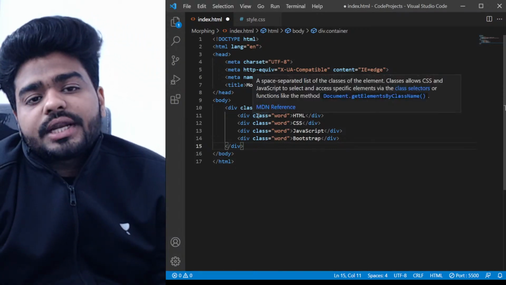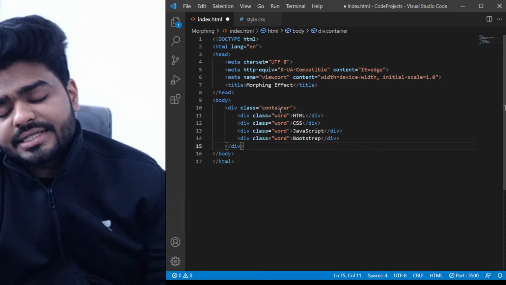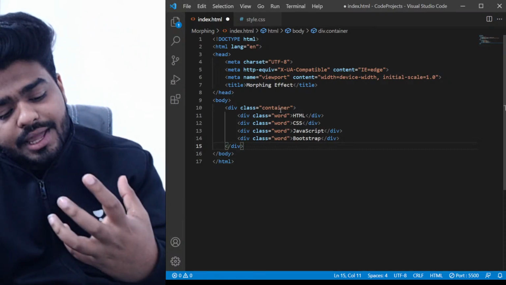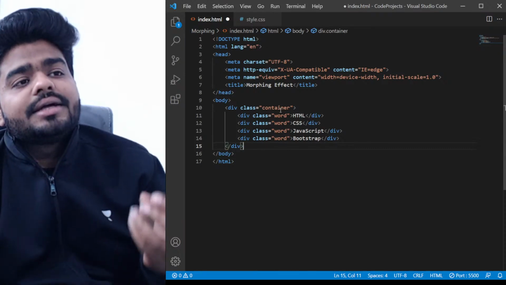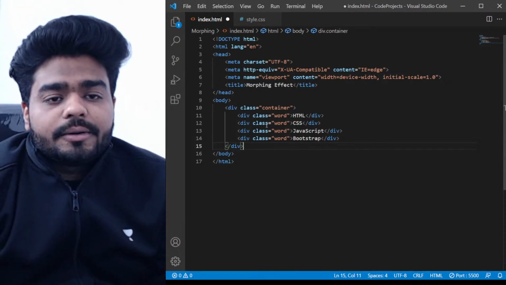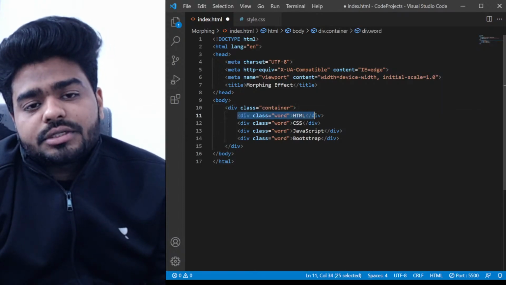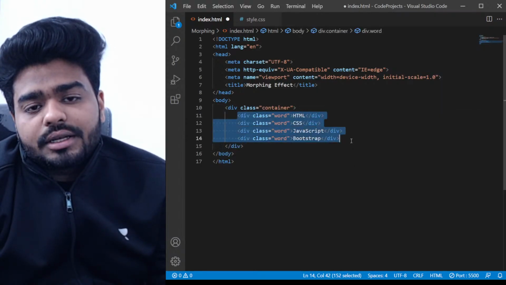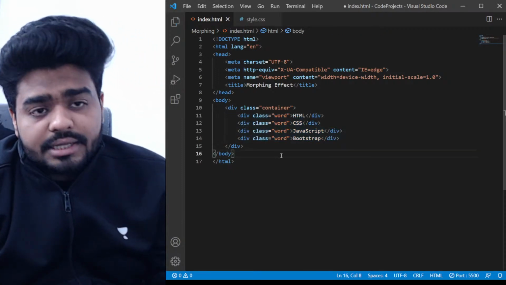Okay, so you can see here what I've done. This is a morphing effect. I don't know if you will be knowing what is morphing effect. It's just that one text will appear and then it will disappear suddenly, and then another text will appear suddenly. Okay, it's called as morphing effect. And what we've done is we have just created one container inside which four names we have written: HTML, CSS, JavaScript, and Bootstrap. And let's save this.